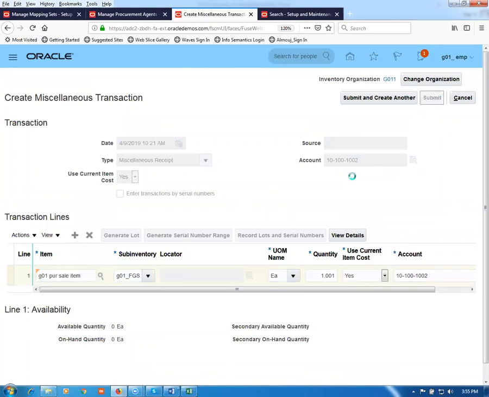So for performing any transaction, what happens? You need the inventory valuation report. Once that is done, it will now allow you to perform a transaction. We have now completed a miscellaneous transaction. Now we'll go there and have a look at the stock. The stock will show you how much material is there in this place. So 1001 is the stock which is done.